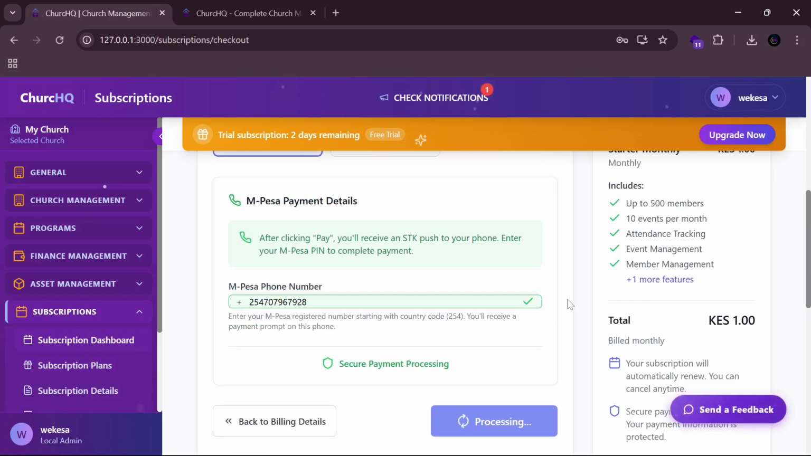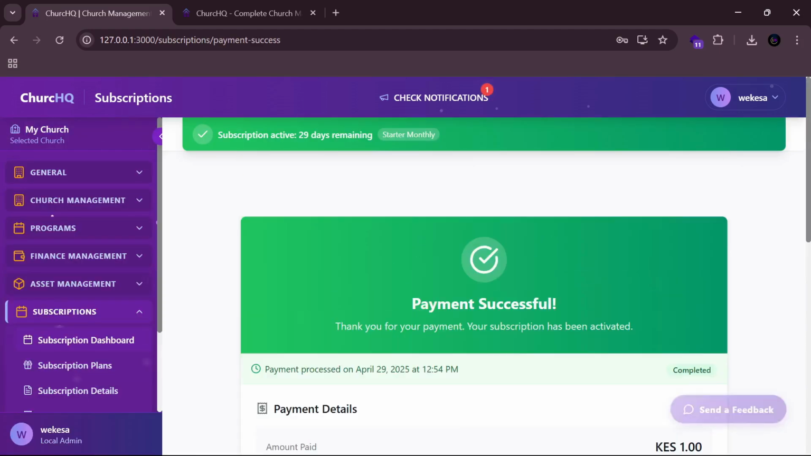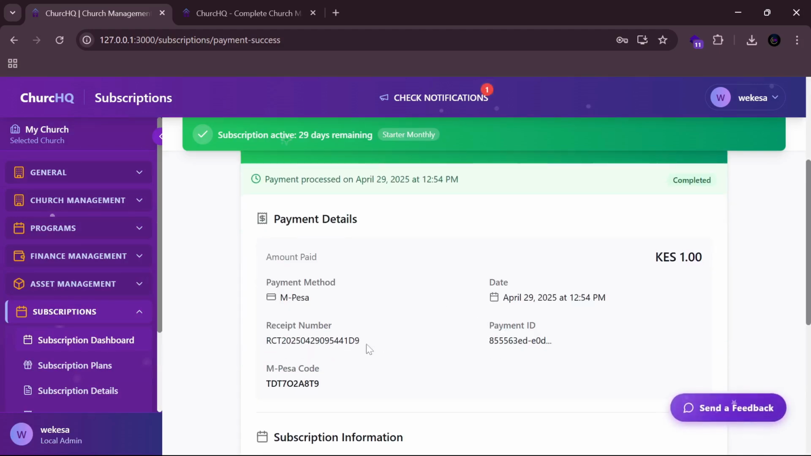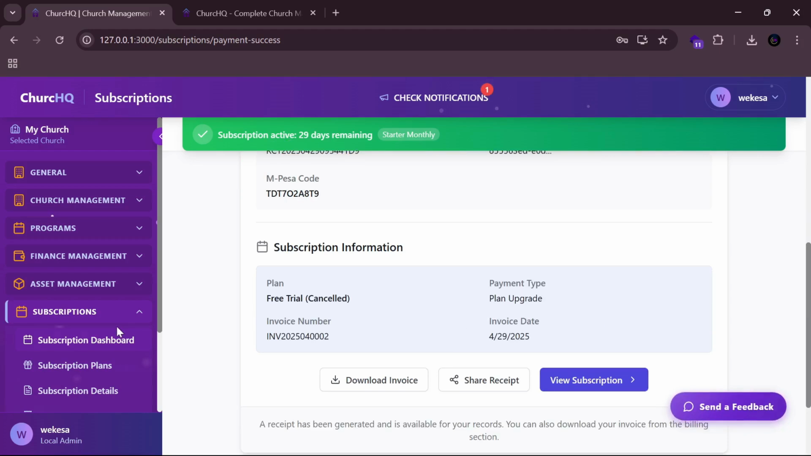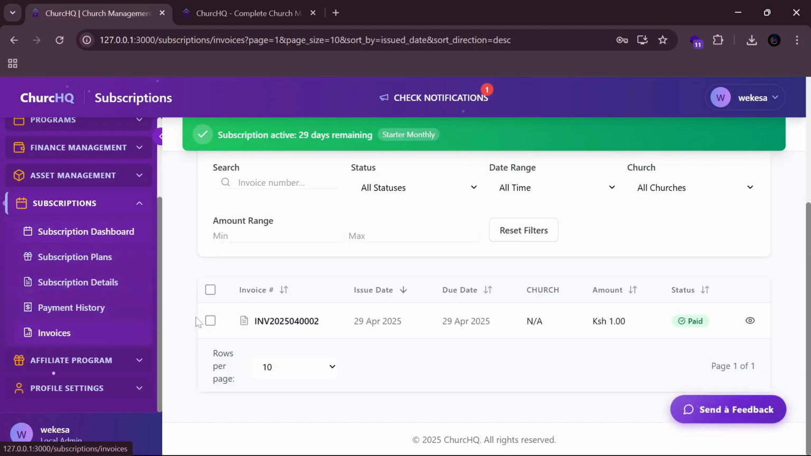You'll be redirected to the payment success page, where it will have all the details for reference purposes. It's going to take a couple of seconds, but once done, you'll be redirected here. So you're able to see this payment success with all this information, the transaction code, the receipt number, and more information. And you can get the invoices here.